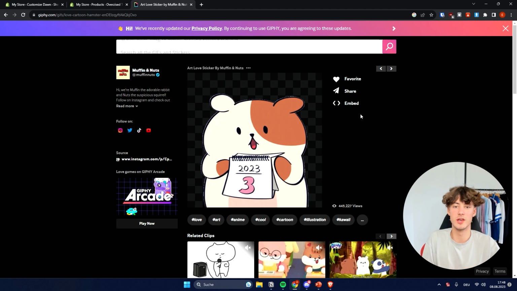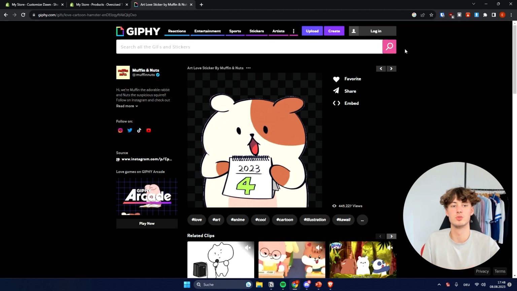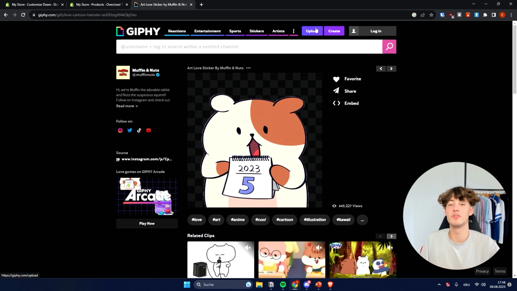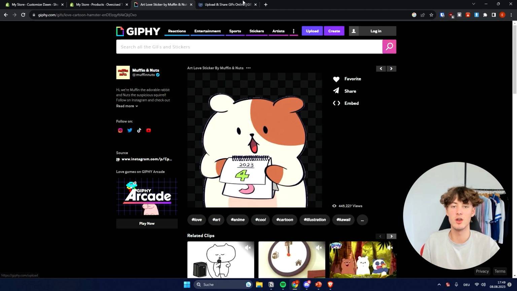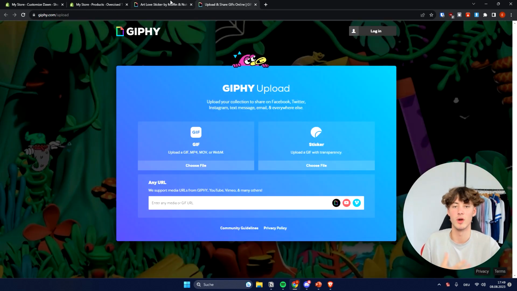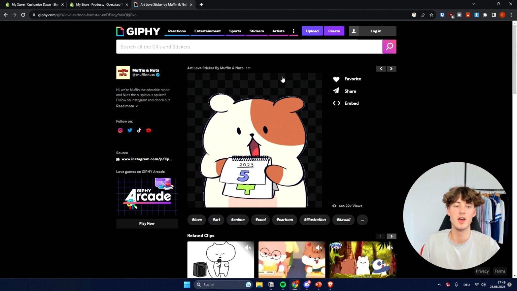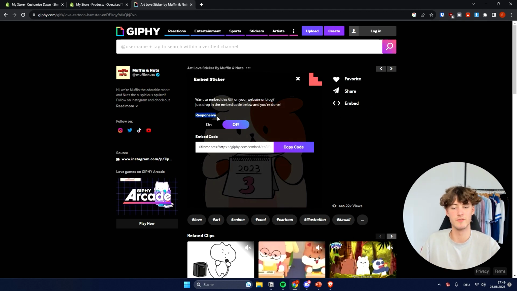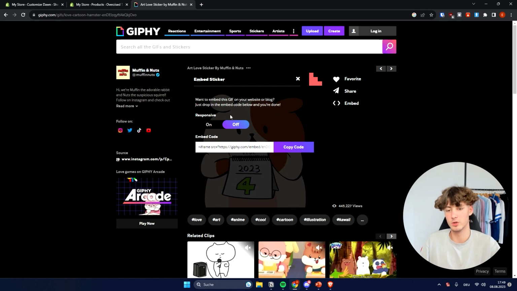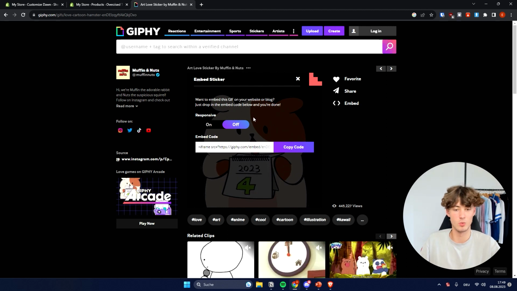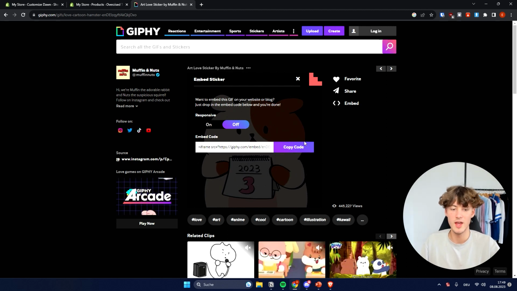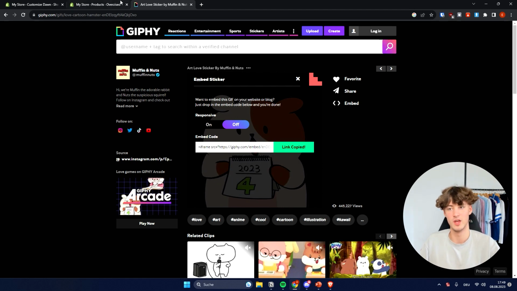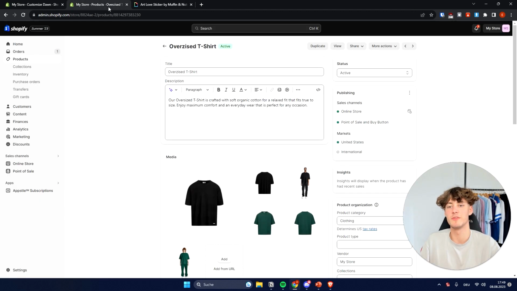Now obviously you would have to use a GIF that is going to suit your overall product. And by the way, if you have your own custom GIF, you can also just simply upload it to Giphy right here. So once you found your GIF, you will just have to click on embed on the right, and then you can choose if you want your GIF to be responsive. Now I would generally recommend you to just leave this off, and then you will have to copy the code, and then you will have to head back to the Shopify product.